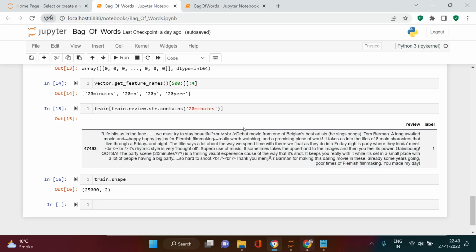Hello everybody. In the previous video we did the vectorization, or rather the feature extraction, where we created the bag of words, or the vocabulary. We also discussed that we will be performing some sort of cleaning on the data before vectorizing it, so that it reduces the number of words and makes it more specific.